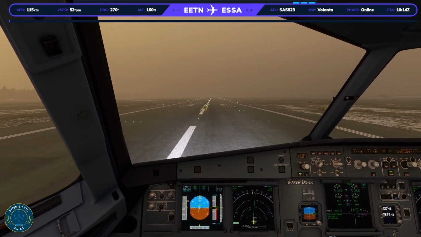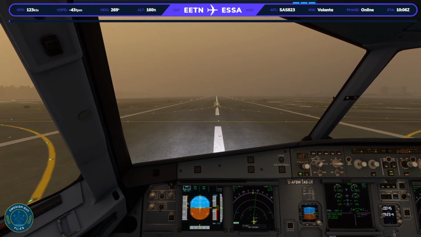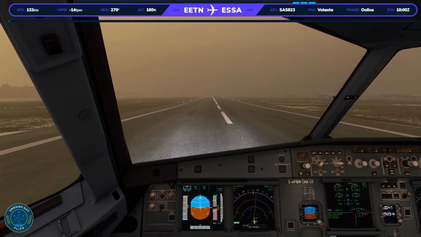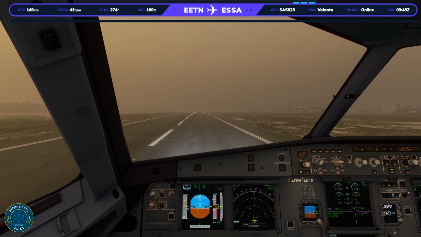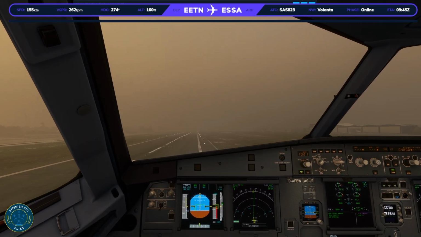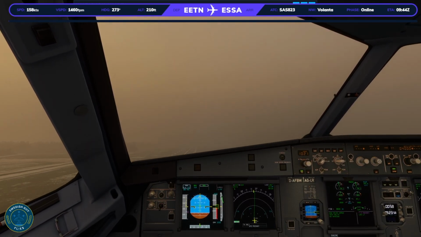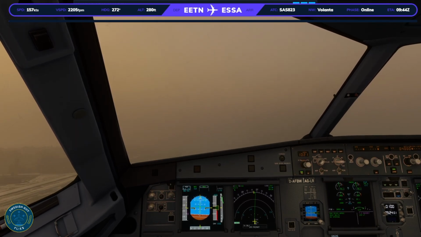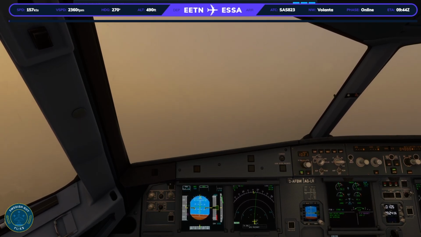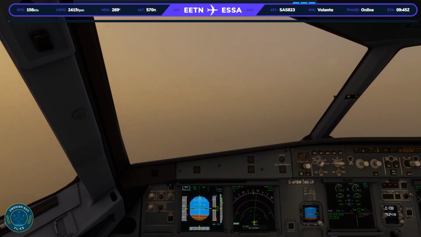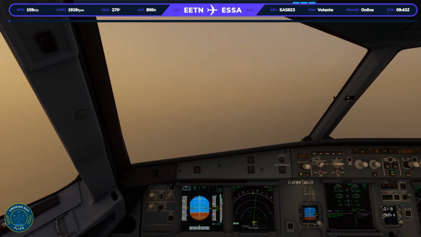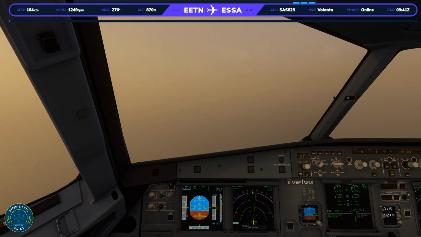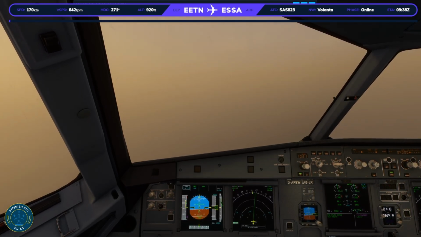Try to stay on the center line here. Little stutter, and here we go, rotate. Going a little bit off center here. And positive climb, gear up. Can't see anything. And flaps up.